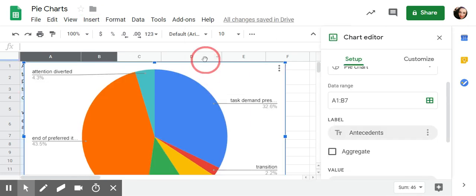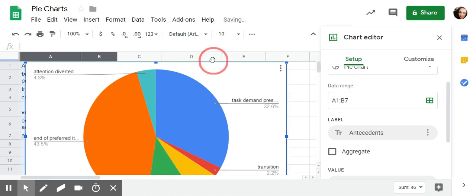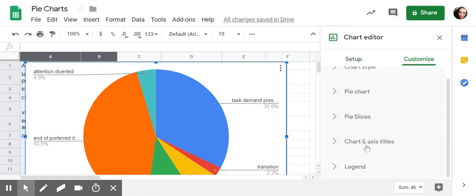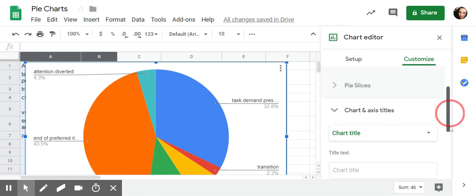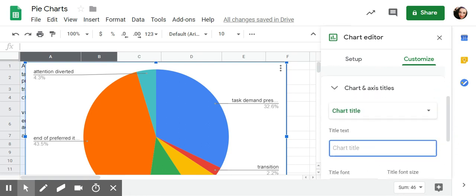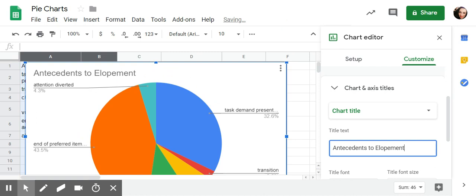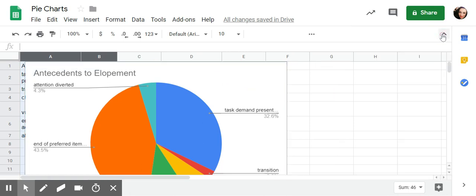and it makes a nice pie chart for me. Something that can be challenging is that it cuts off these titles right here. I can show you in a minute how to fix that. But first, I'm going to go to title. Again, it's important to have a detailed title: antecedents to elopement, and I've operationally defined that with my team. All right, so I'm going to X out of the editor.